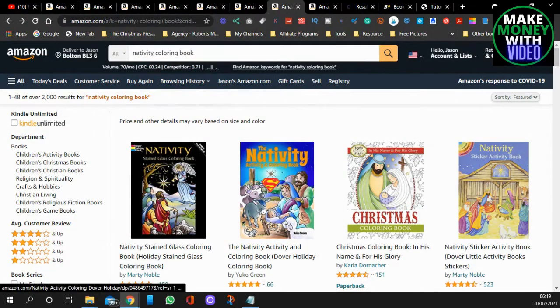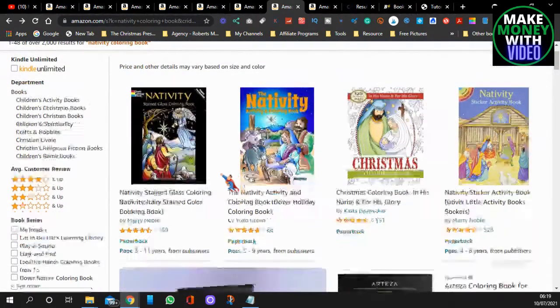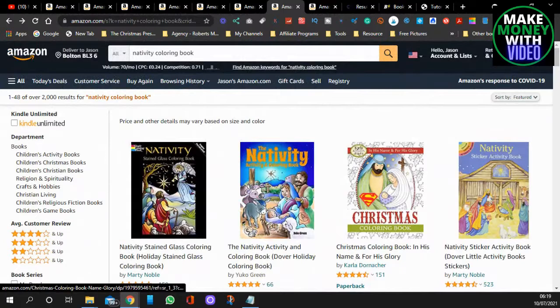And moving on, nativity colouring book. You can also do a nativity activity book. And these are all simple. And you might be thinking, I can't draw, I can't design. But guys, I'm going to show you.